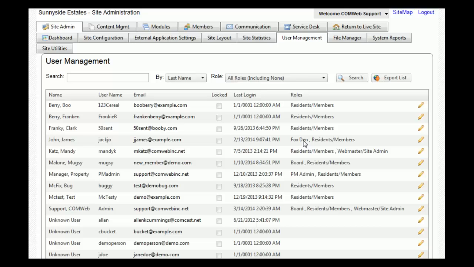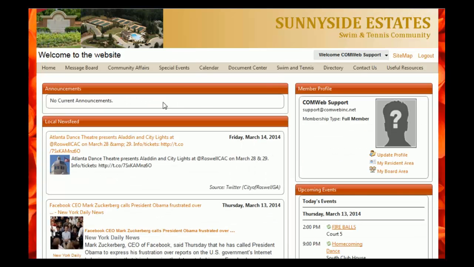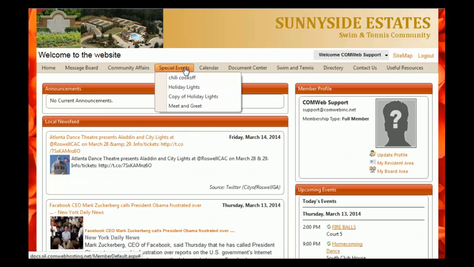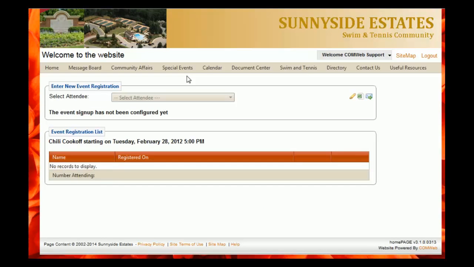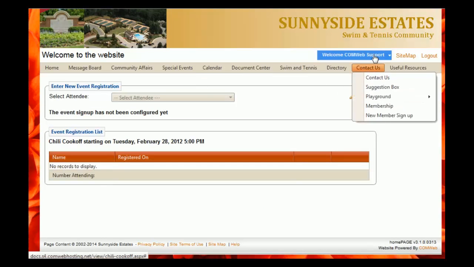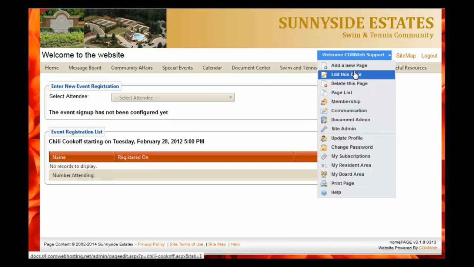Now, to add the ability for a page to only be viewed by that role or group that you have just created, what you'll want to do is navigate to the actual page on the website. For this example, we're going to go to Special Events, Chili Cook-Off. Once the page loads, you're going to go to the Welcome drop-down menu and select Edit this page.